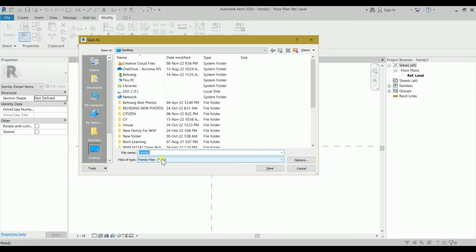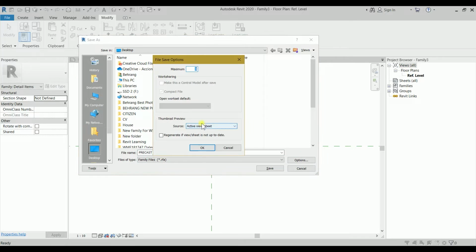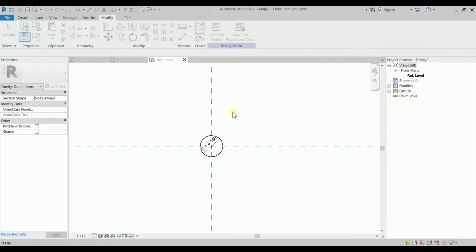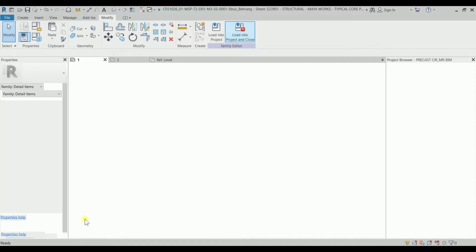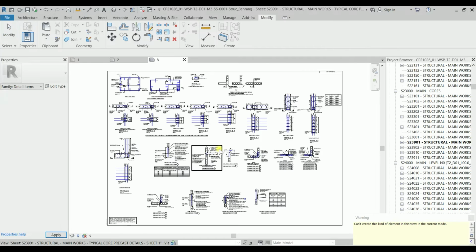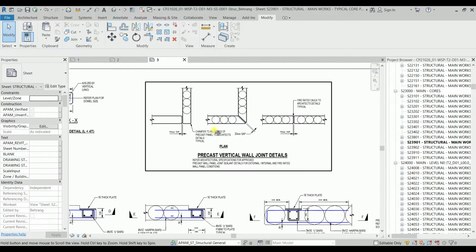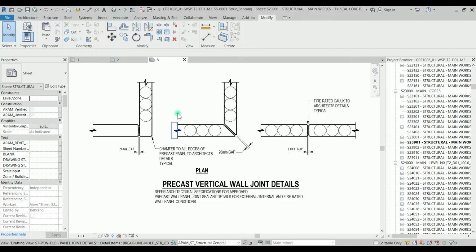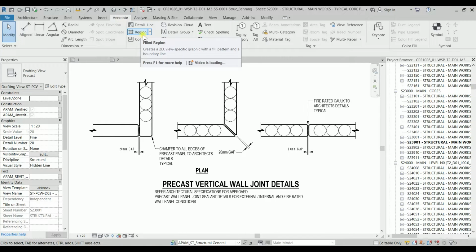Let's save it as precast circle underscore Mr. Beam, and save. Let's load it to the project, and let's go to this drafting view, go to Annotate, and go to the repeating detail component.